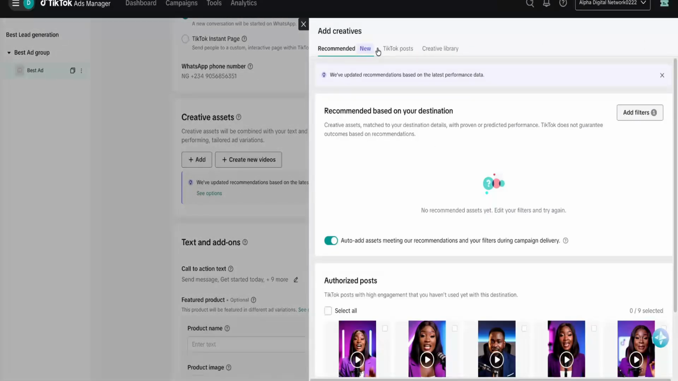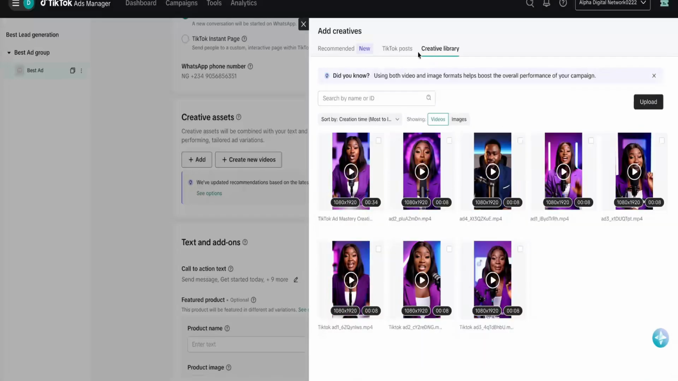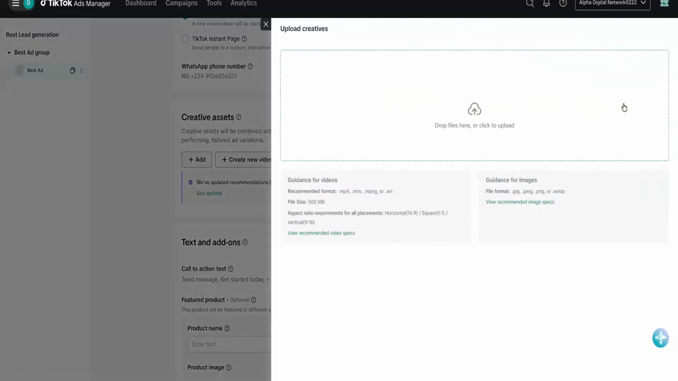Right here we have the recommended, right? Recommendation based on your destination. If you want any one here, you can do that. Then we'll have TikTok posts. If you have posts on your TikTok account already, you can go ahead and use that. Then we'll have the creative library, and you can select anything you have here. But we're going to upload. Click on the upload option.